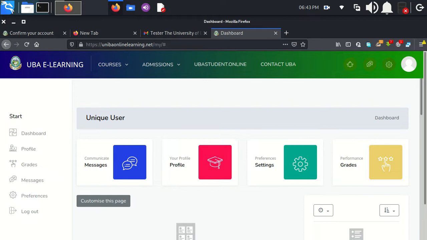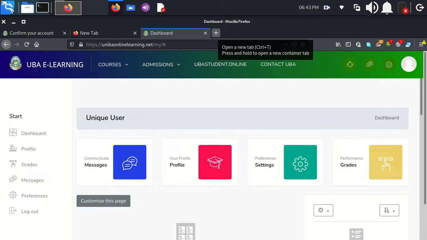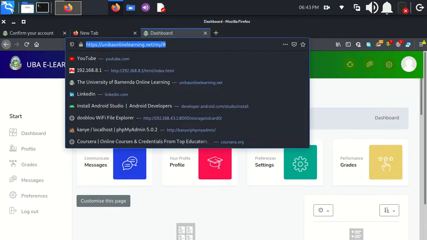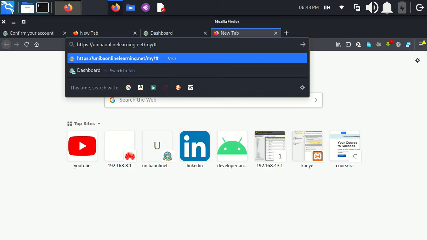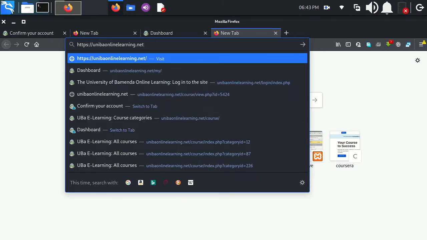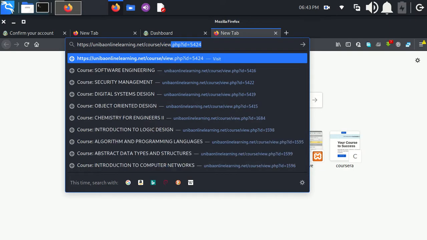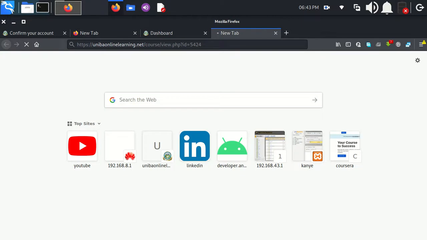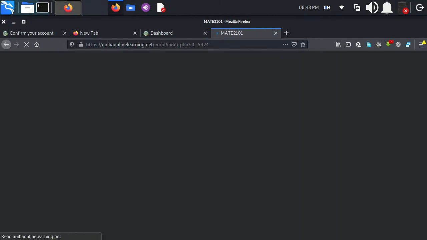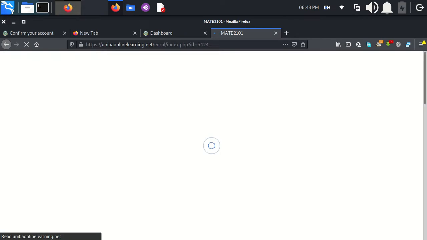Now, once your account is created, you will be redirected to your dashboard, and from here, we can get to where we are supposed to do our assignment and submit. Alright, so the link given for the assignment by your math teacher is unibaonline.net slash course slash view.php id equals 5424. We click on that. Okay, that's supposed to take us directly to maths 2 101.